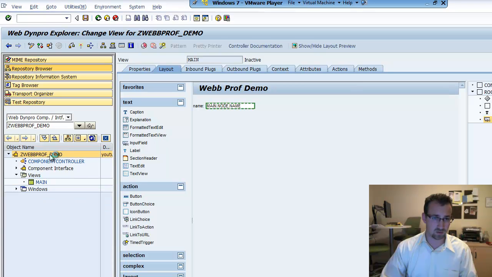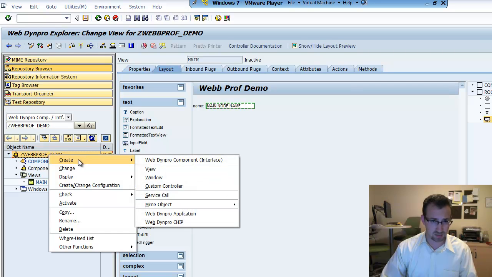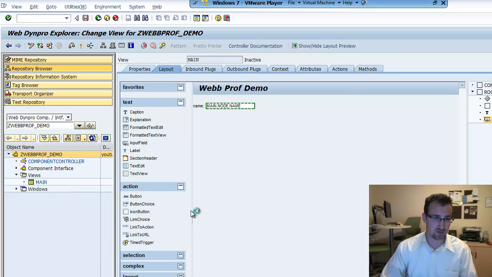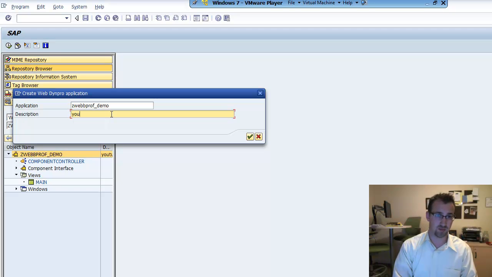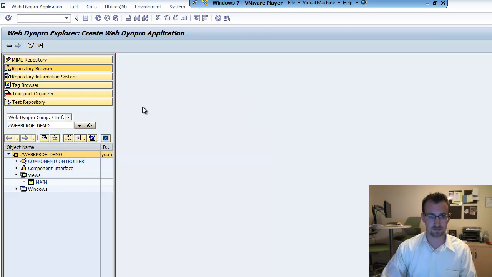Now notice we have no real way to test this application yet. I just right clicked it, I don't know why it's thinking. So what we want to do is create, and we'll want to go down to Web DynPro application. It does not create that for you by default. So we want to right click on the top level of our object and create an application. So let that think. Here's our application name. Again, we can use a description. This is separate from the component description. This is our application description.